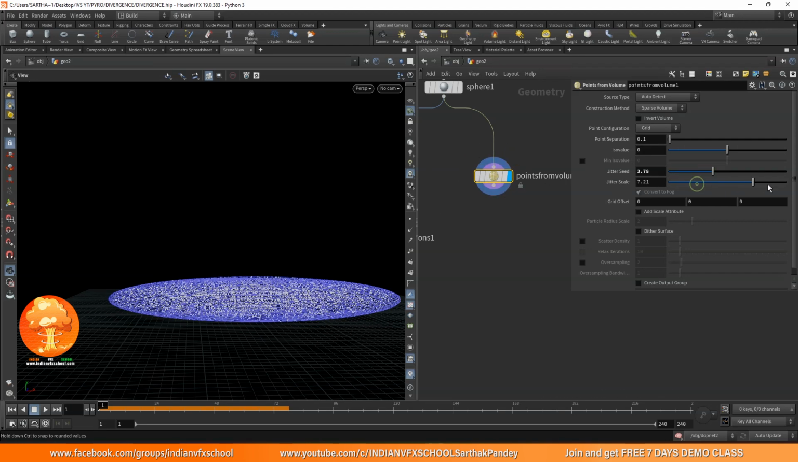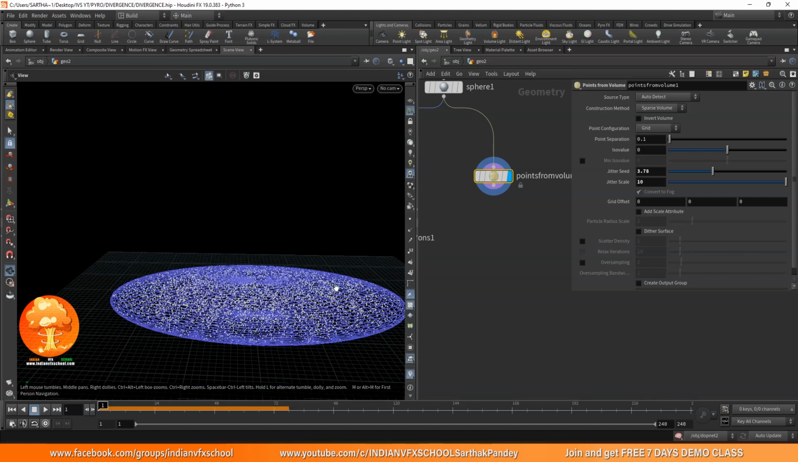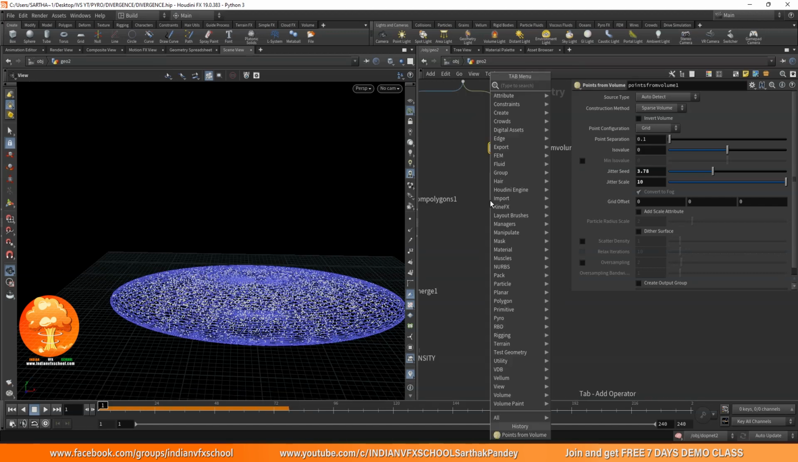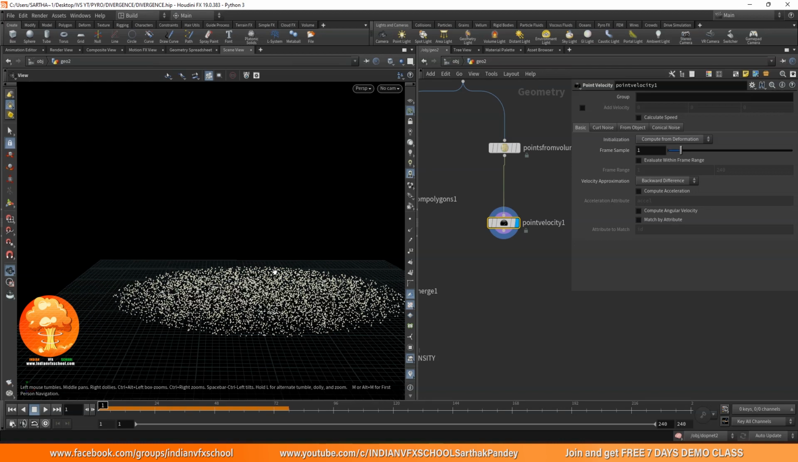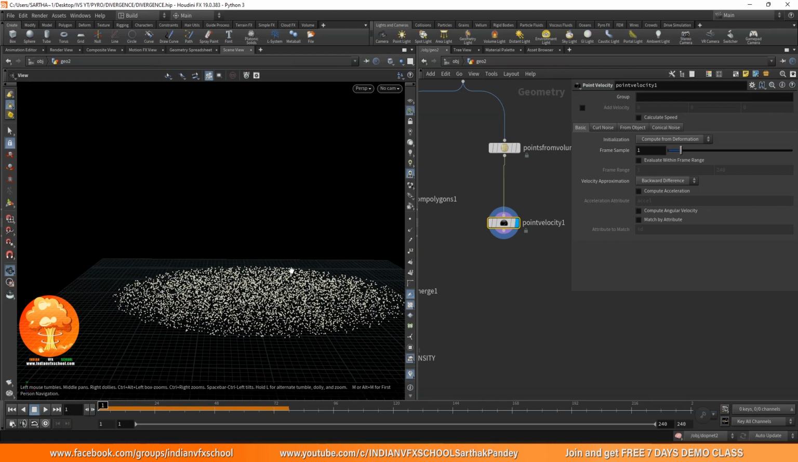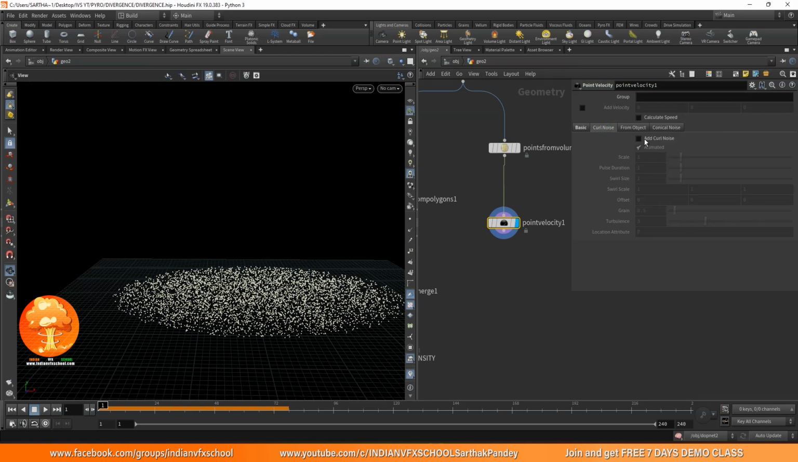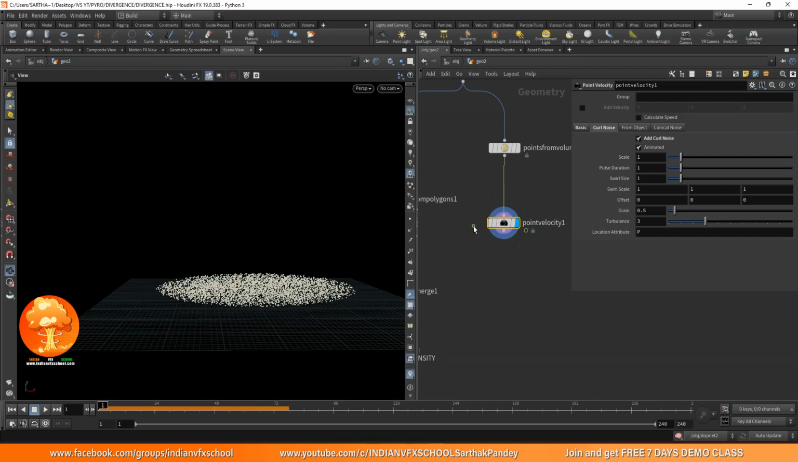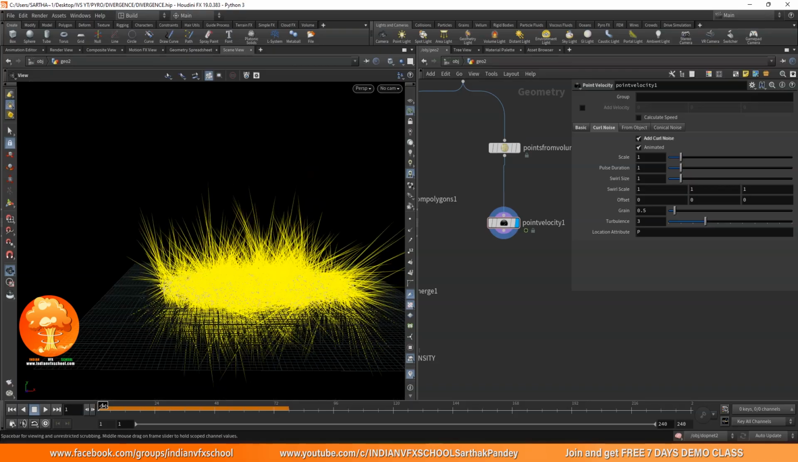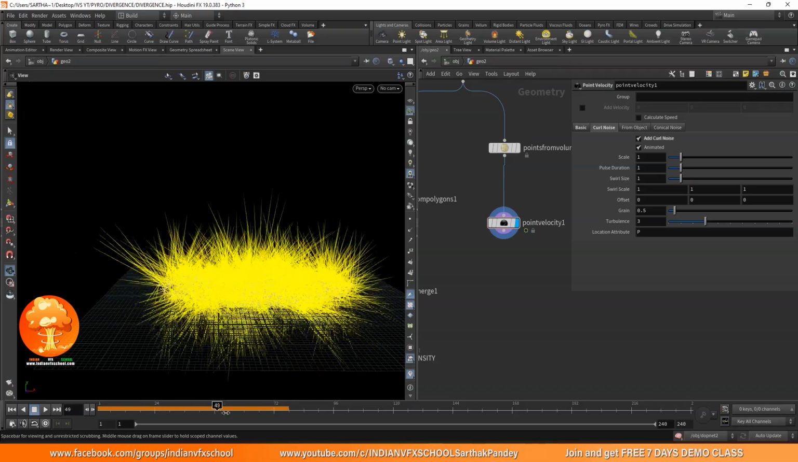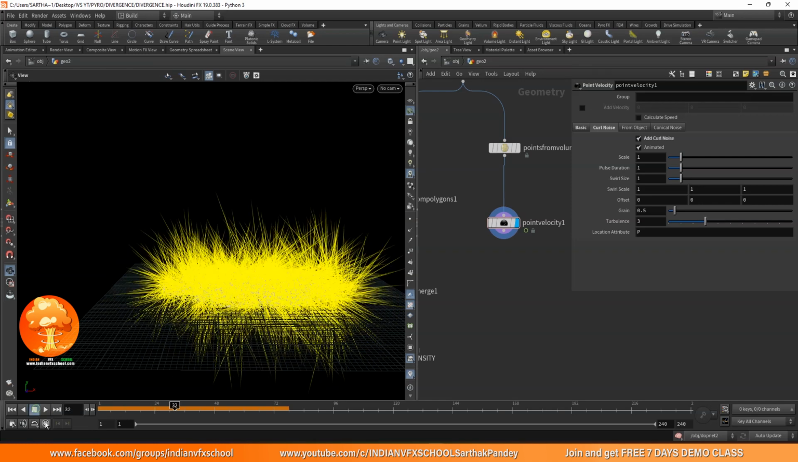And if I increase this jitter seed, then we can get some random point positions. Now I will add a point velocity. As you know, if you have been into my flip course, we use this to add velocity and noise on top of velocities. So instead of compute from deformation, I can set it to value, go into this curl noise and click on it. Now you can see we are having some velocities over here, and they are always animating like this.